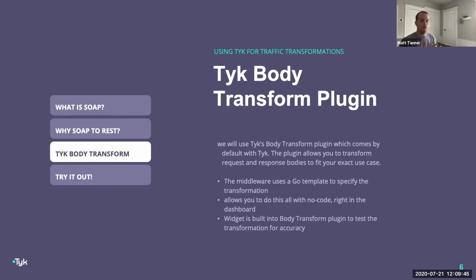It allows you to do it all with no code, and you can do it all right in the Tyke dashboard. Another nice little feature is a widget built into the body transform plugin, which allows you to test that transformation for accuracy. That is great. Instead of using Postman or something to send requests through to the gateway and then test, you can do it all right in the plugin itself.